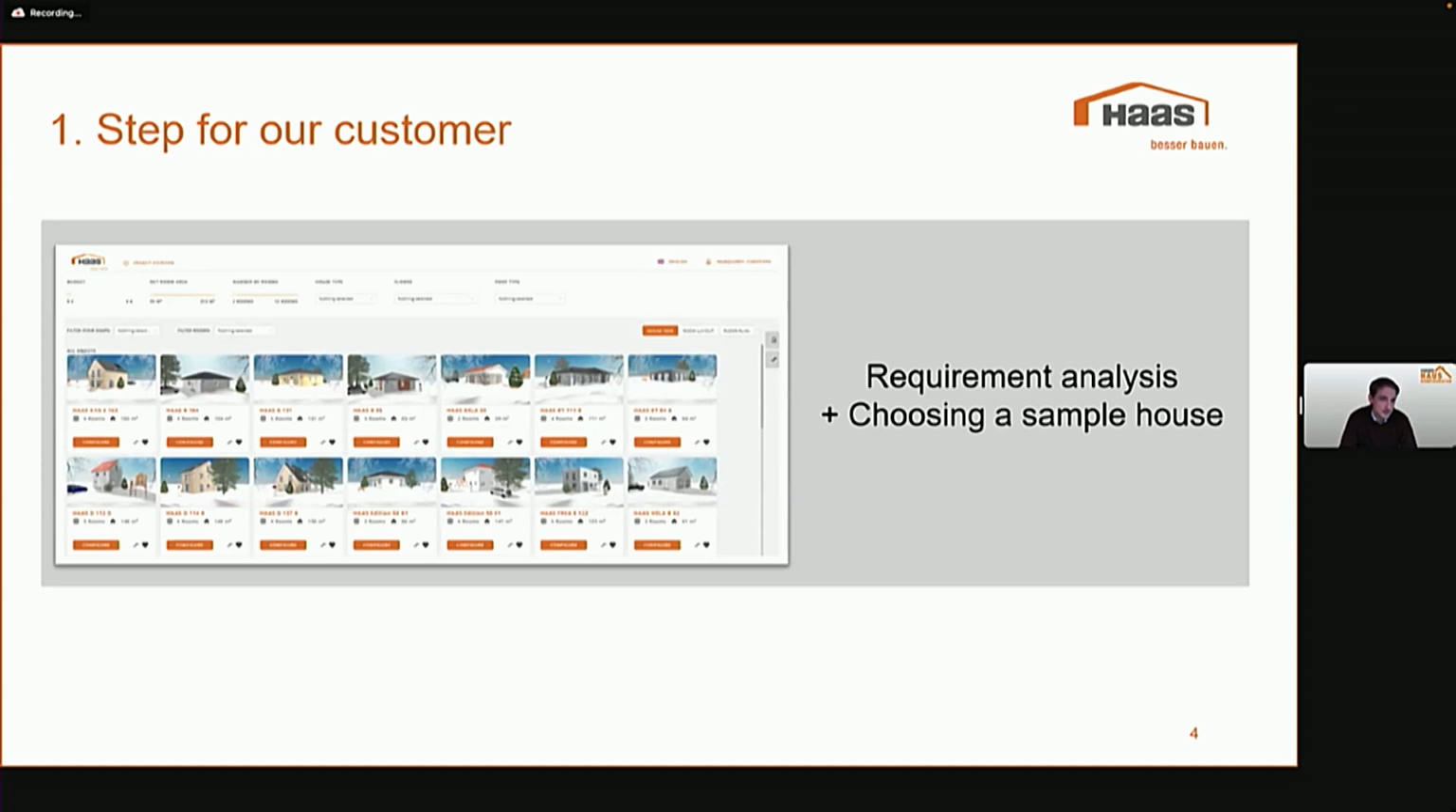We decided that the customer cannot start from scratch because our customer for 1 or 2 family houses is the end customer. It's not a professional architect or someone like us with a technical background. Everybody can use the configurator. That's our target.